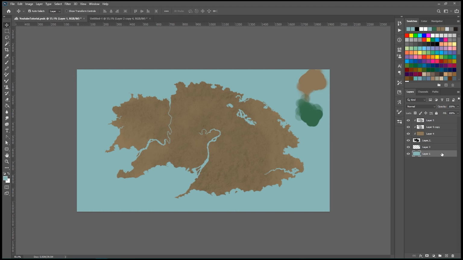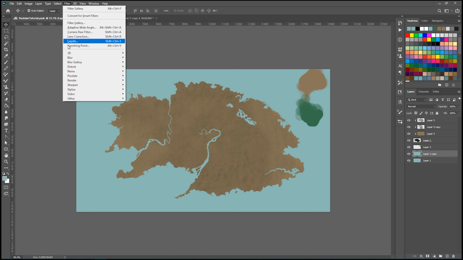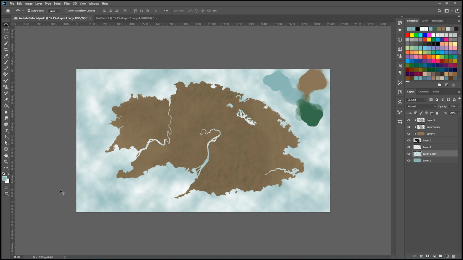What we'll do is make sure that we have our water layer selected. Make sure that we also have our water color selected, and the background color is set to white, and you'll see why in a minute. We're going to duplicate this layer by hitting Ctrl J, and we're going to go up to our filters and go to render. We can go to clouds, and what that does is a mixture of randomly generated information between our foreground and our background color.